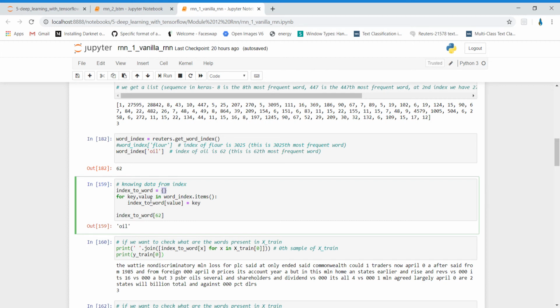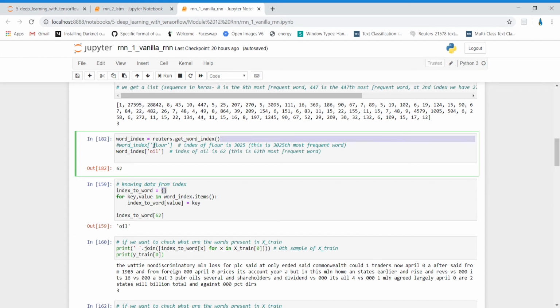One variable will store the key and the other variable will store the value in word_index. Okay, what is word_index? Word_index is this, where we have got all the indexes from the Reuters dataset. And I'm using .items over here. What we are doing is getting all the items from the Reuters dataset in the form of key value pairs, and we want to store those items in the dictionary, which is the blank dictionary we have just created.